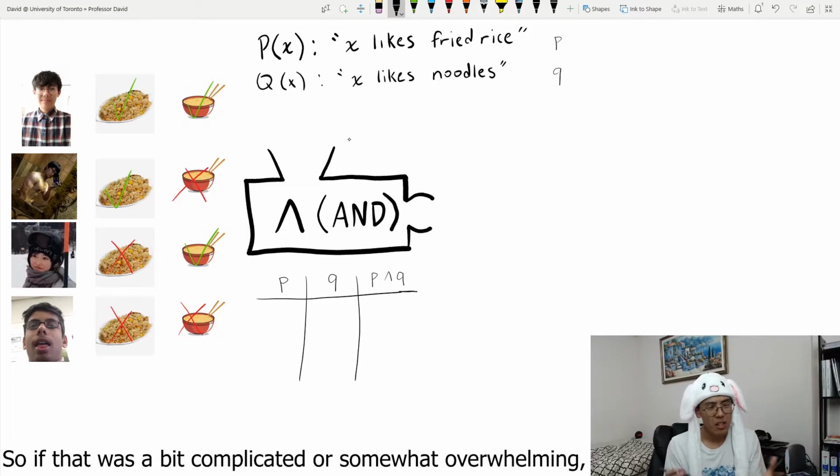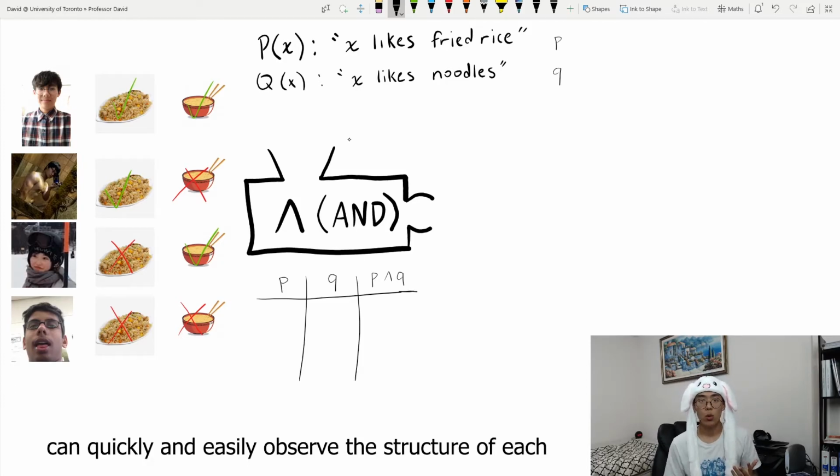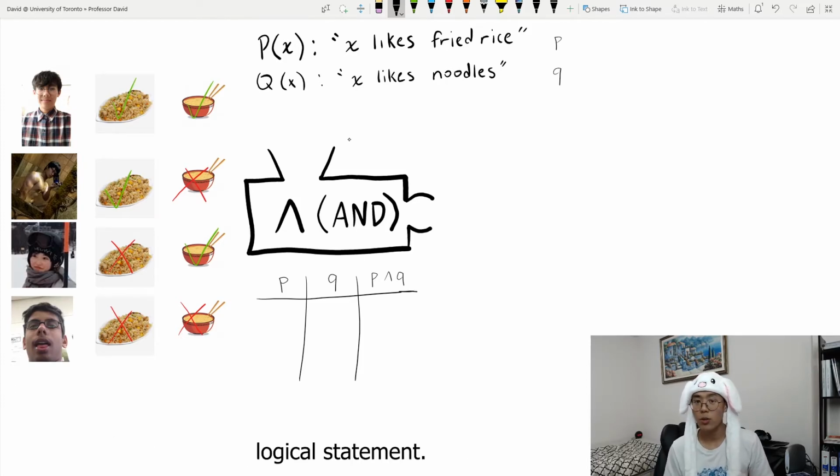So if that was a bit complicated or somewhat overwhelming, we can organize this data in a truth table so that we can quickly and easily observe the structure of each logical statement.